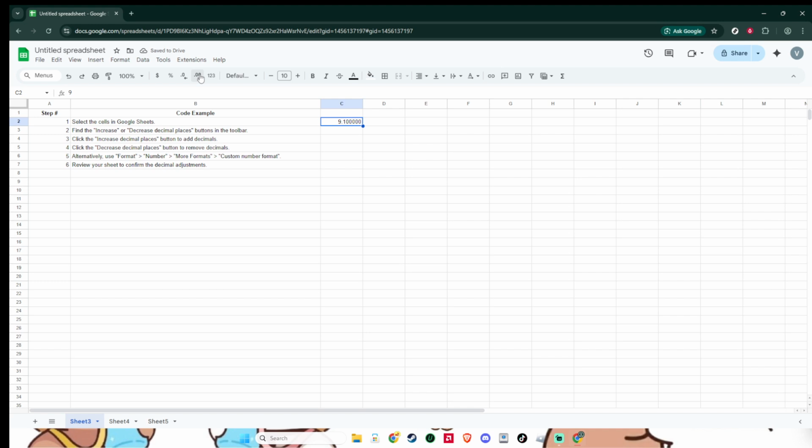If your sheet looks busy or you only need rounded values, click the Decrease Decimal Places button. Each click reduces the visible decimal count and rounds the display accordingly. This is helpful for summaries, dashboards, or reports where too many decimals can distract from the main message.